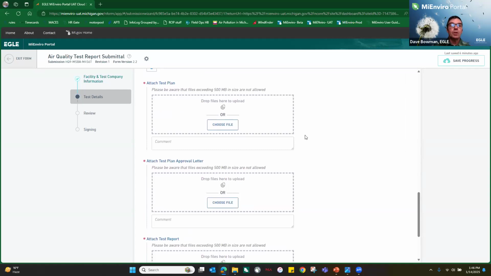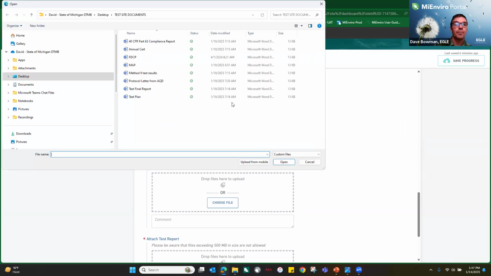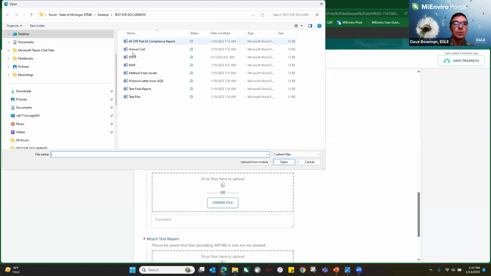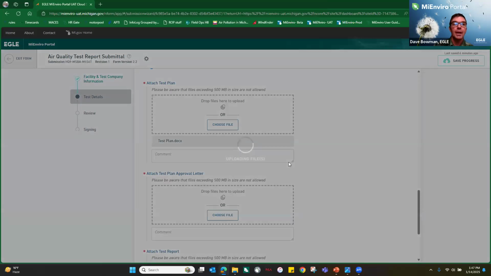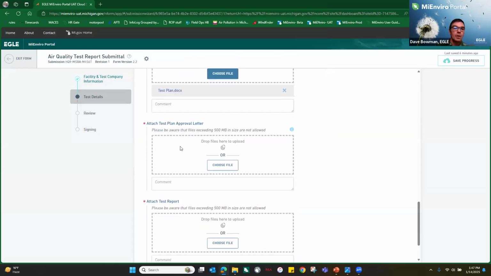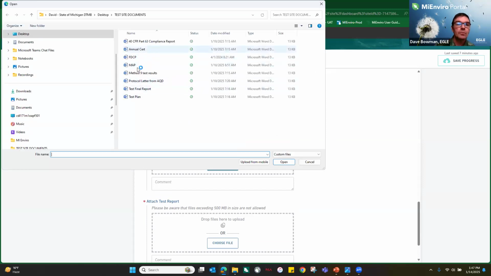And now we're going to have to attach a couple of different items. You can drag and drop the files, or you can just choose the file to upload. So I'm going to choose the test plan. I'm going to open that. My test plan approval letter. I'm just going to say there's the protocol letter.